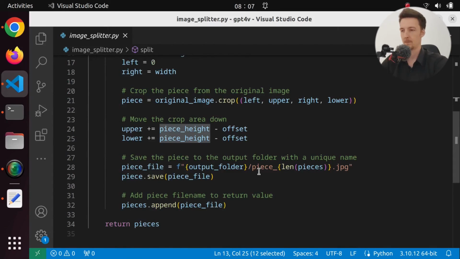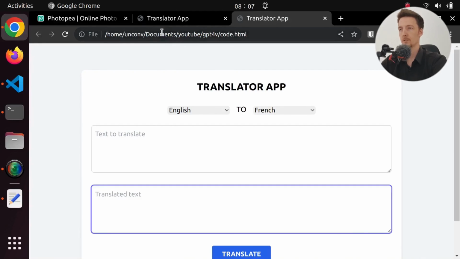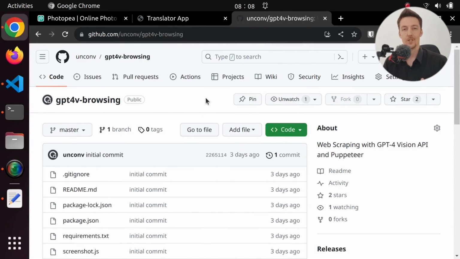Pretty simple. Now, I also have another project which I have posted a video about, which is this GPT-4 Vision browsing, in which I'm creating a program that can actually browse the internet with GPT-4 Vision and actually click links on the page and follow them. And I have one video about this up already, so if you want to see that, then you can click the link in the description, or maybe if I remember, I will put it somewhere up there.